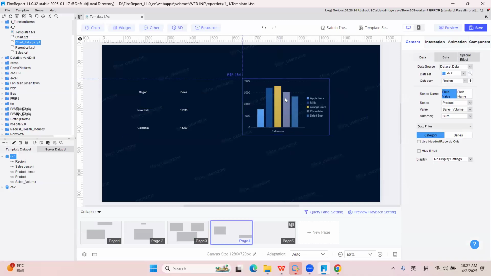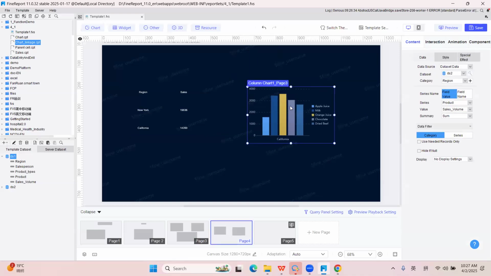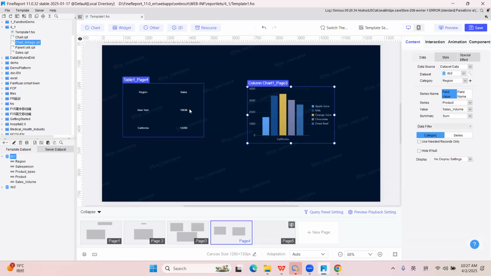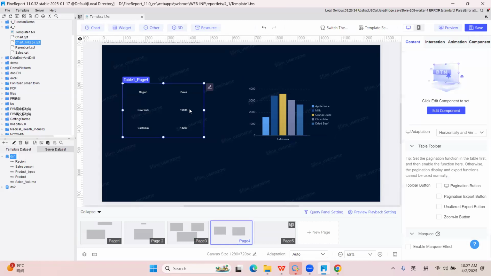Okay, copy paste it here. So now this is the effect, just the design report part. And now I want to add linkage from the table to this chart. Of course, you can find the table.